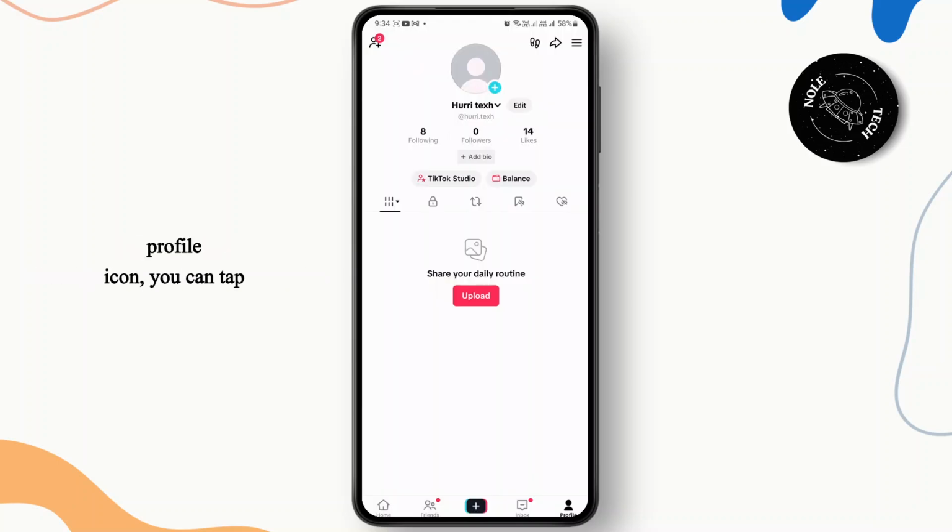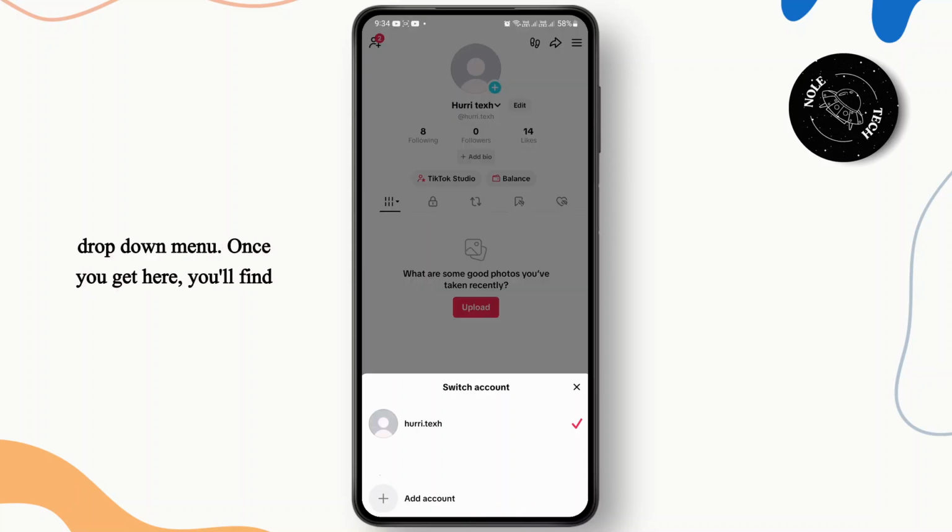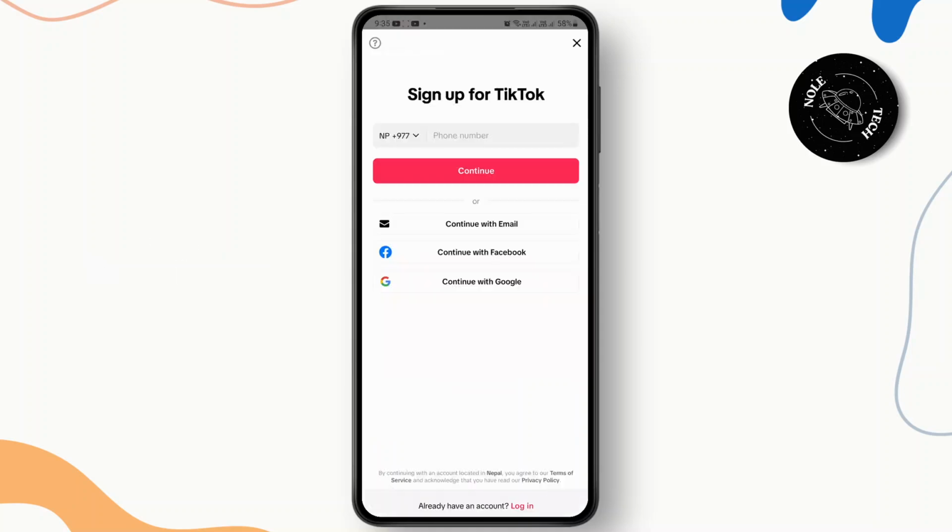Once you head over to the profile icon, you can tap on a profile name or the drop-down menu. Once you get here, you'll find the Add Account button, so go ahead and tap on it. And here you'll get to the sign up page.